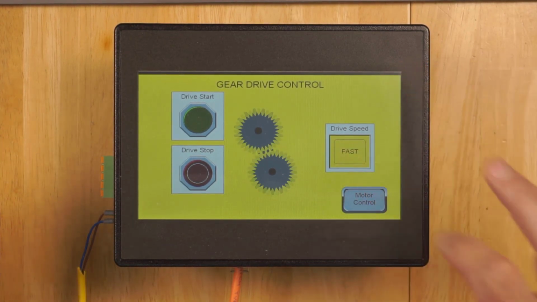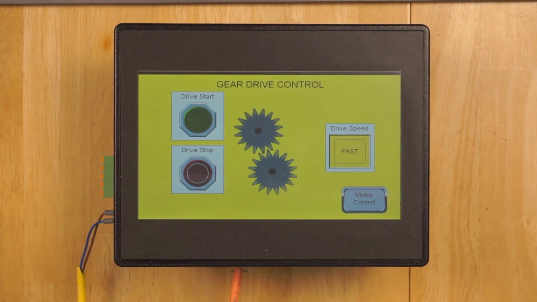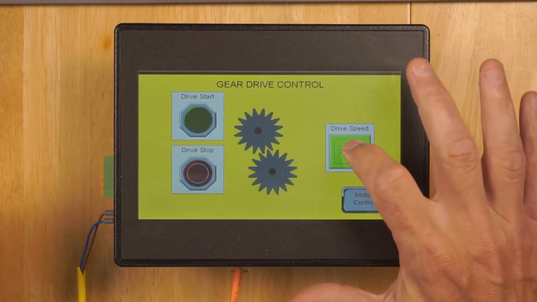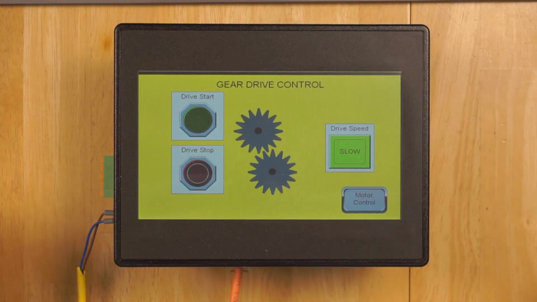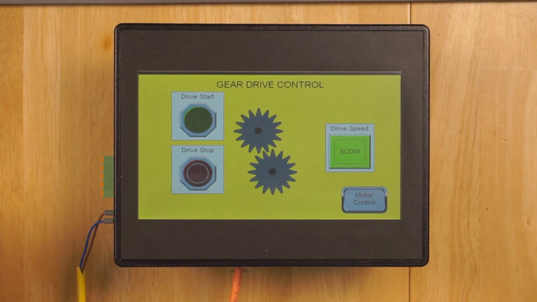If I switch the speed to fast, you can see there's a big difference in speed there. So this is just a simple little way that you can illustrate to your operators that you've got motion going on. So it's one of the things you can use the animated object for.